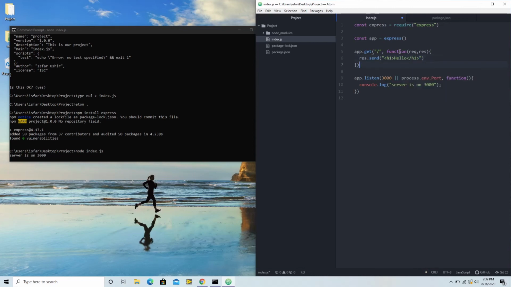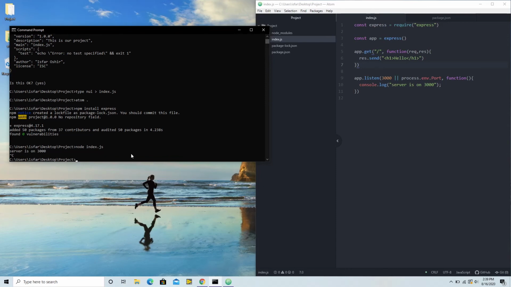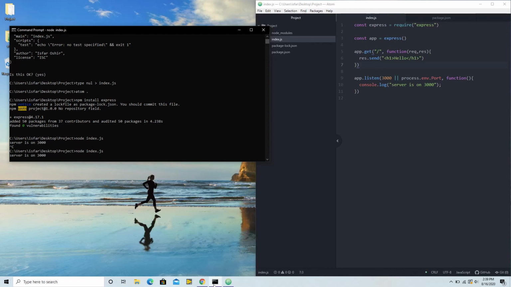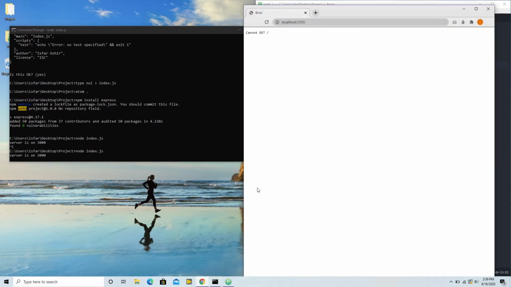So let's save that. And now let's go back. And to quit our server is basically Control C. And then now we're back in our project. And now let's run node index.js again. It says server is on 3000. Let's reload this. And you can see that it says hello.